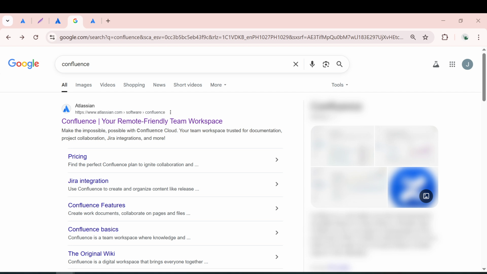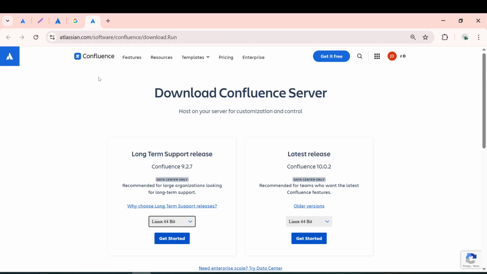The first thing you need to do is head over to the Atlassian download page. This is the official website where you can securely download Confluence. You'll want to ensure that you're on the correct page by verifying it's the Atlassian site so you can avoid any potential security issues. Once you're there, you'll see different options available.